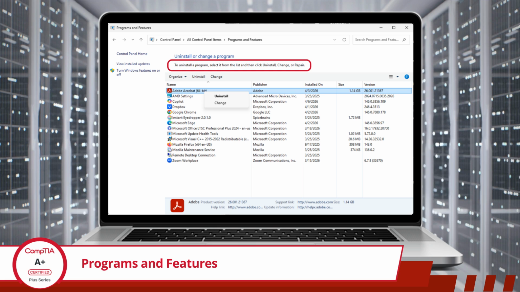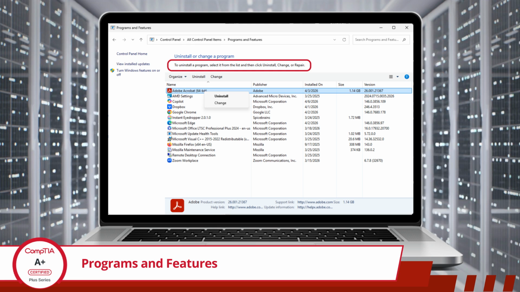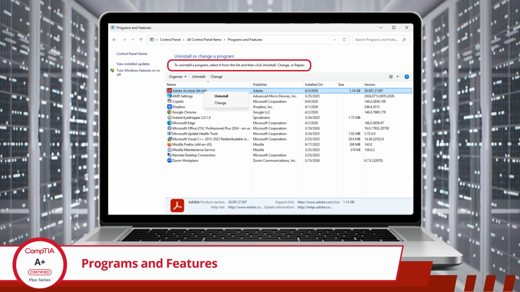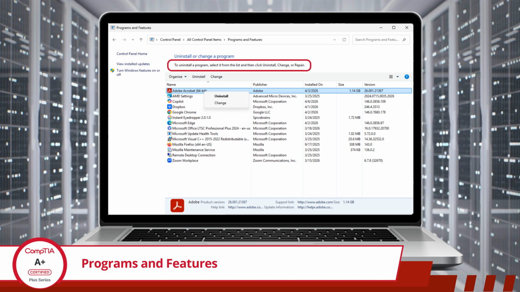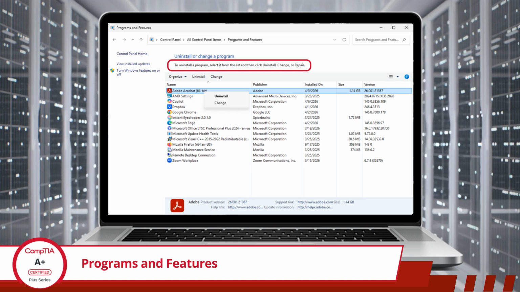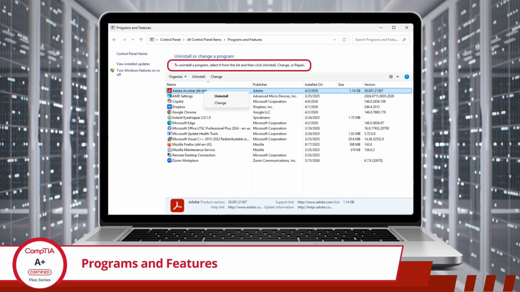First up, there's Uninstall. If you have software that you no longer need or that's causing issues, you can select it from the list and click Uninstall. This will remove the program from your computer, freeing up space and potentially resolving conflicts with other software.